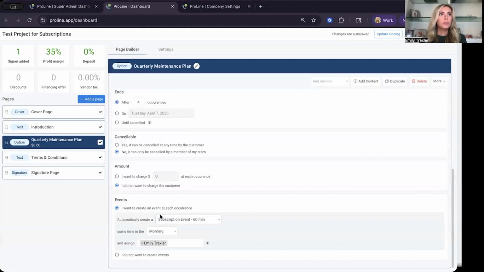Okay, finally, events. Decide whether to create calendar events for each occurrence. So, for example, we'll turn this on. I have this on here. And then you're going to create a subscription event, a 60-minute event sometime in the morning, and assign it to myself. Okay, so we're fully configured. Let's just finish building the rest of the quote as normal, add pricing, line items, any other pages, and we're just going to send this off to the customer.